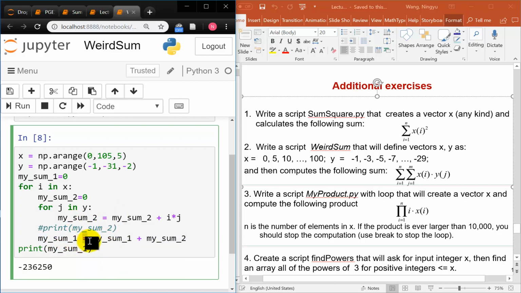So the equal sign means I am assigning a value to the place named my sum 1. Every time I run this outer layer of the loop, I am assigning a new value to my sum 1. I am always writing new values into my sum 1, and the value is the current result. So after we've run the whole for loop, we have the final result in this name. That is a for loop. Whatever kind of loop, it does the same thing.